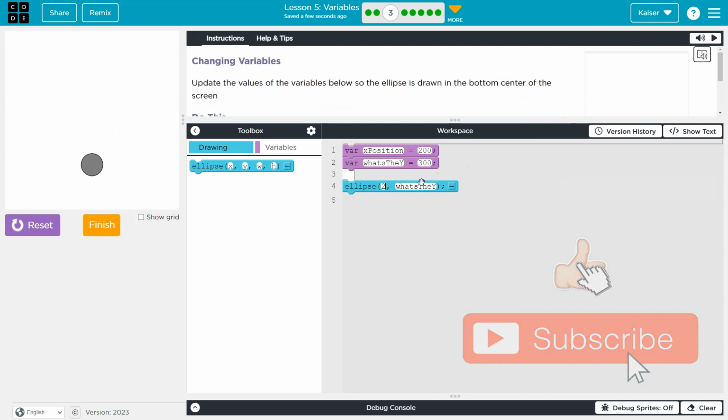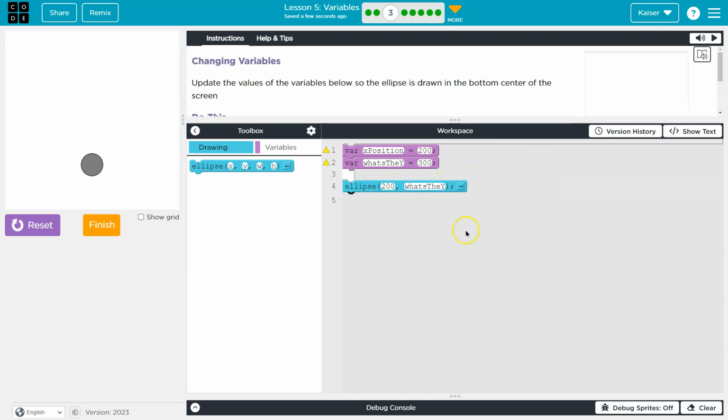Now keep in mind, I could have done this directly, but I want to use the variables since that is what they're giving us. Cool. Onward.